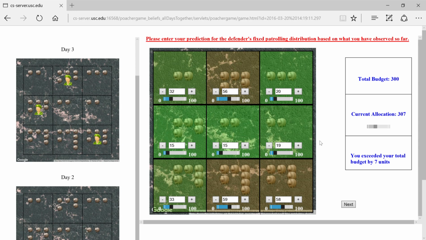Now it is important to note that there is only one fixed distribution that the defender has, and the per day patrol maps that you would see one by one to the left of your screen here are simply several instances of that actual distribution. You are shown these instances so that you can more accurately predict the actual defender distribution.